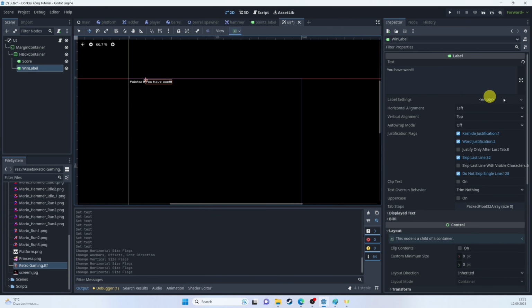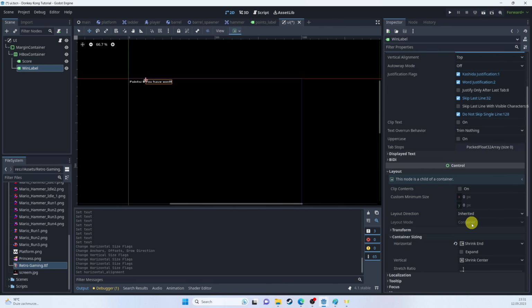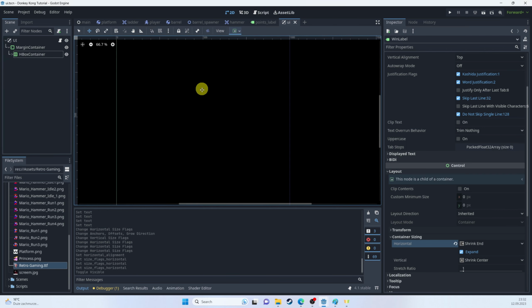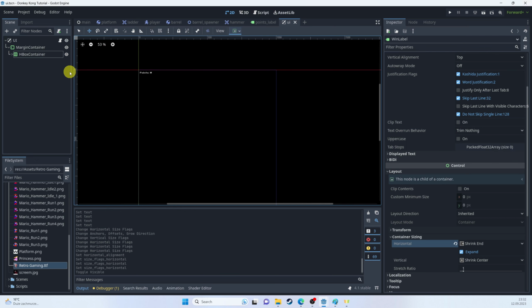So let's see, this is horizontal alignment right, vertical top, and it should expand. Okay, now it's correct, and we can make it fill if we need, or shrink, and it's also fine. And we will hide it for the start. So this is one part of our UI. The second part of our UI we'll use for whenever we hit a barrel and would like to restart the game.